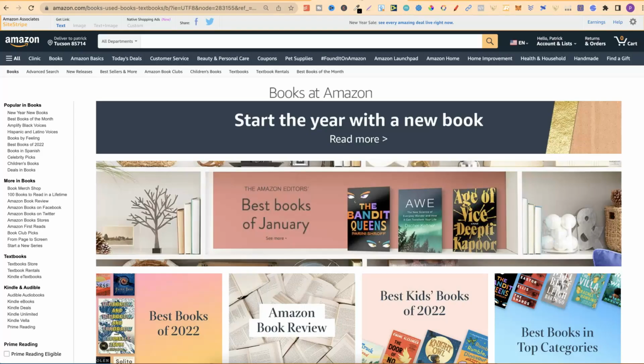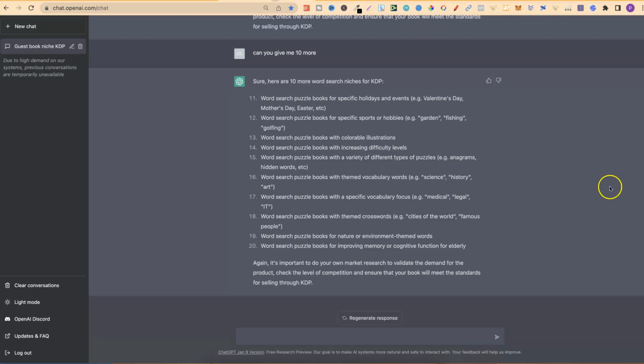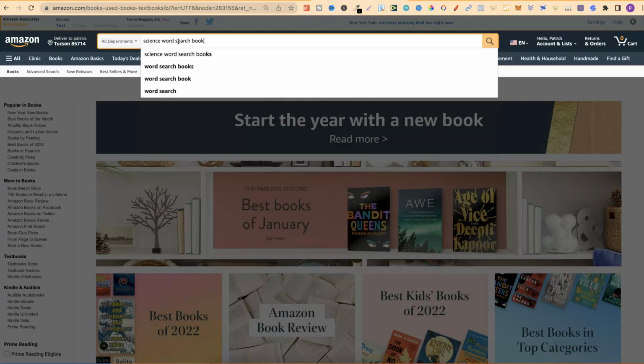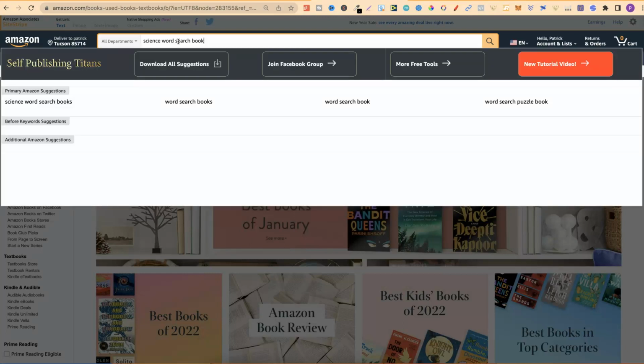So what you want to do once you've found a niche, let's go back over to here. Let's just try and find a niche real quick. Let's take one from this list just here. Let's go with a science word search puzzle book, or a science word search book. So let's type in science word search book. So we can actually see that people are searching for this.